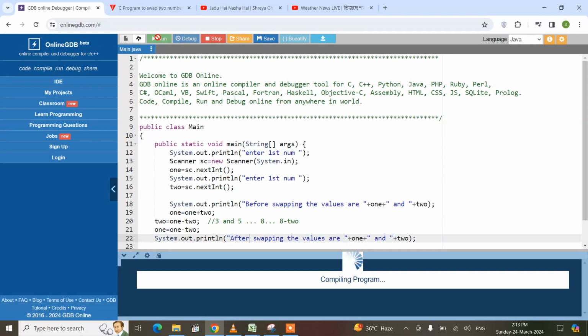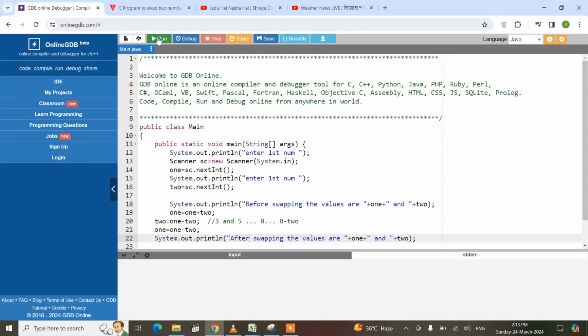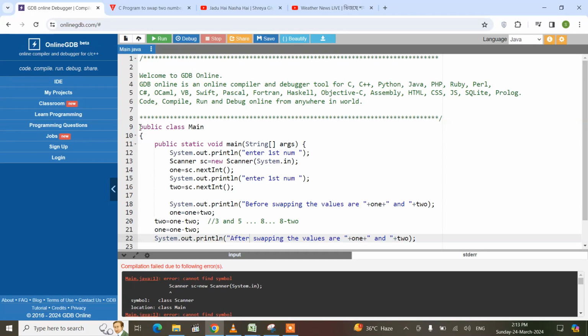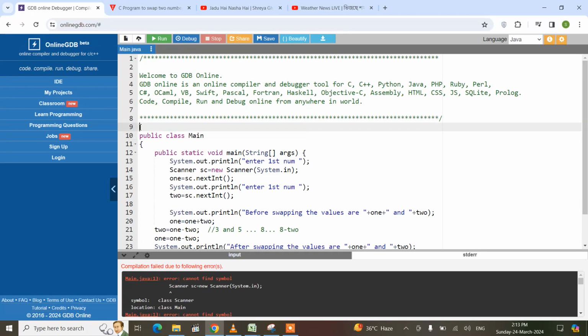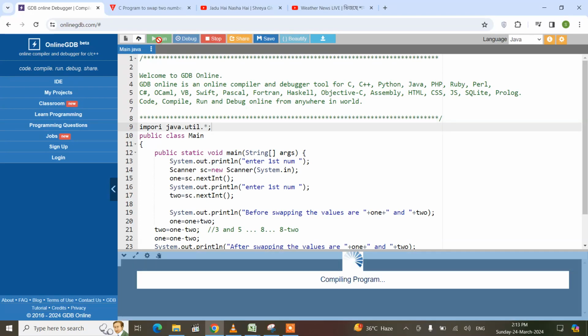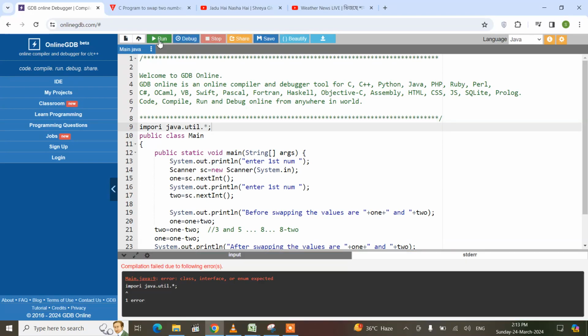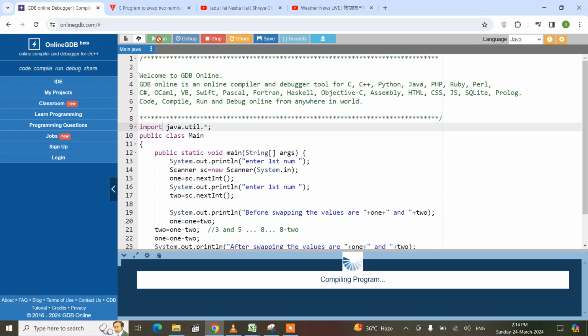Let's run the program and see what error comes up. There will be an error because for Scanner we didn't mention the util package. So Scanner is within import java.util.*. That's the package for the Scanner. Let's run the program and see what happens. So there is a spelling mistake in import, it will be import. There was a typo mistake.